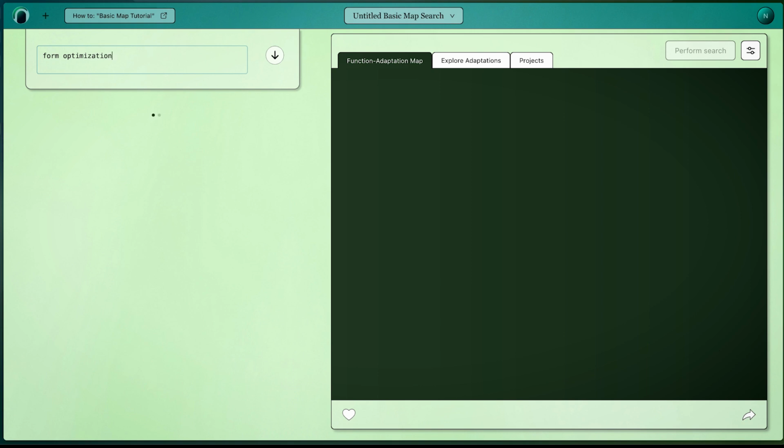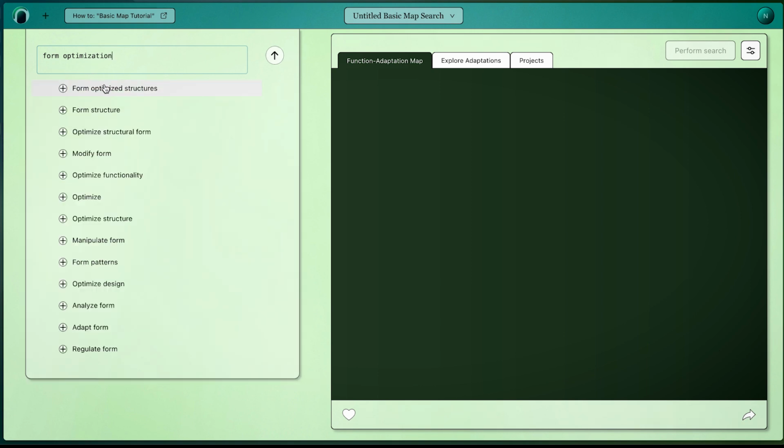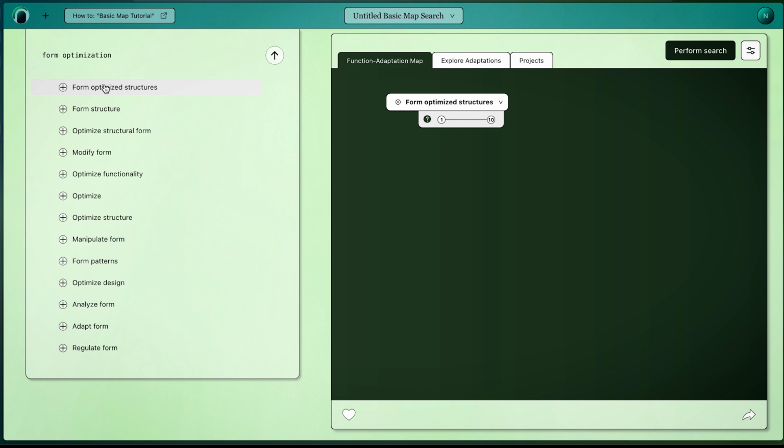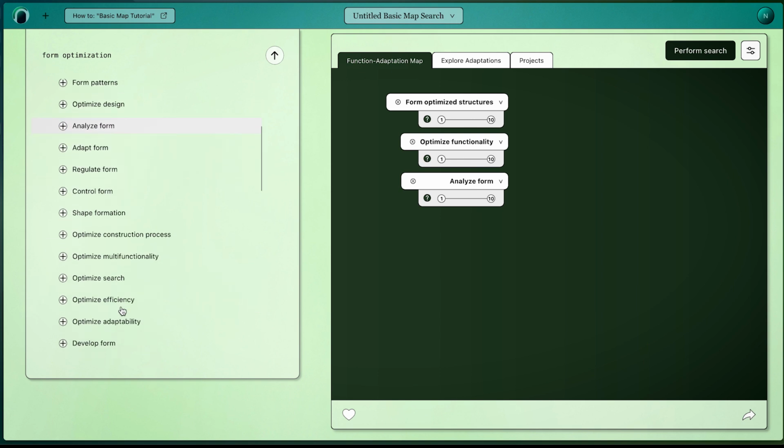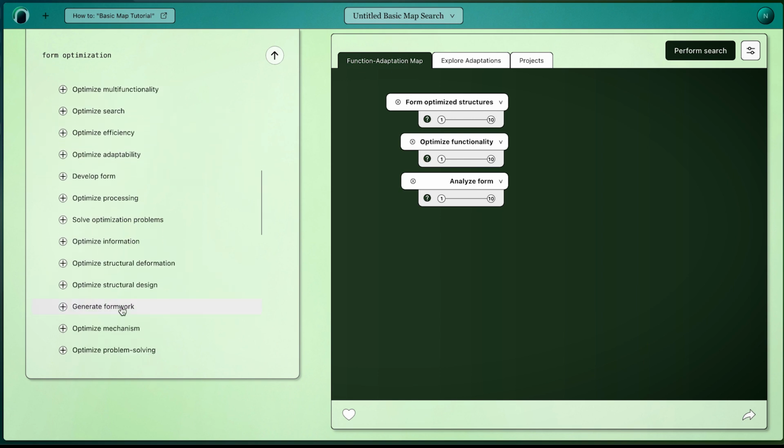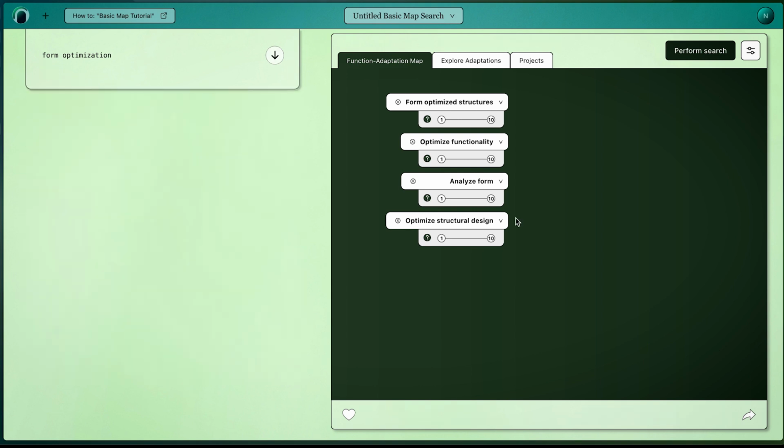optimization. So we have form optimized structures. Let's also say optimize functionality. Analyze form, maybe that'll come in handy. And optimize structural design. These are all pretty similar. Maybe they'll get grouped. We'll see what we get. The scales down here don't really matter because we're looking for algorithms in nature. And you don't always have to set the scales if you don't want to. I'm just going to click perform search.